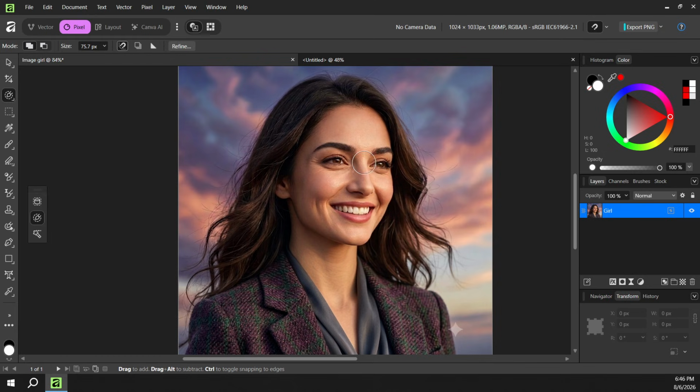Paint over the person you want to remove. If you grab too much background, switch the tool to subtract and paint it back out. Work methodically around hair, hands, and contact shadows at the feet to avoid halos.